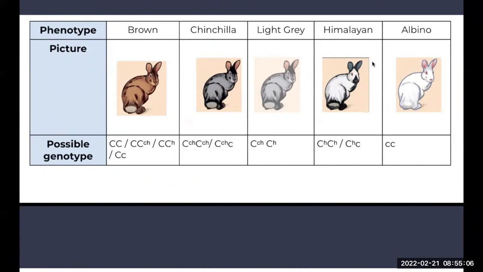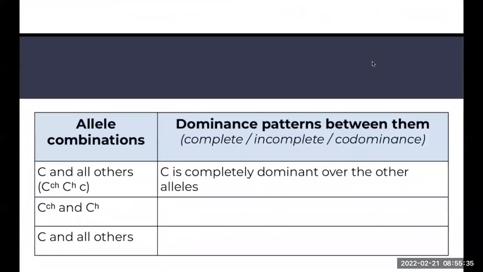And then you can have a light gray color where the entire body is light gray. So the entire fur from tip to the part where it's close to the hair follicle is entirely just light gray. And then you can have albino, where the entire rabbit is white and the eyes are red. And these are the possible genotypes to produce each of these phenotypes. And what I want you to do is fill in this table right here at the bottom.